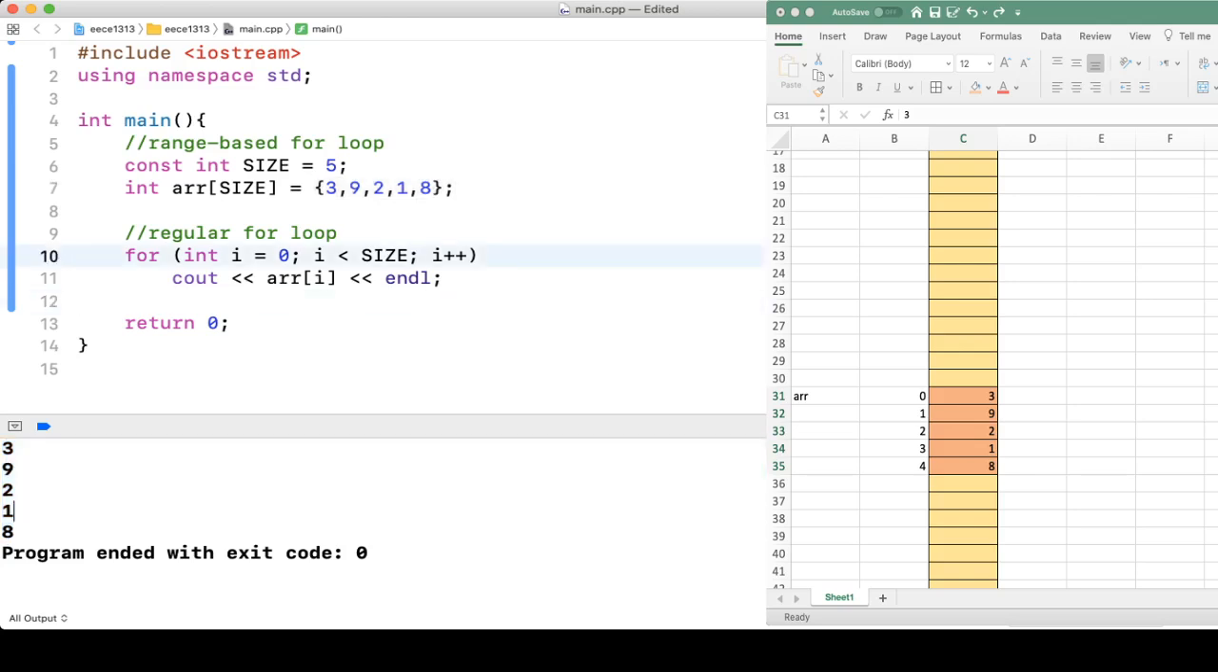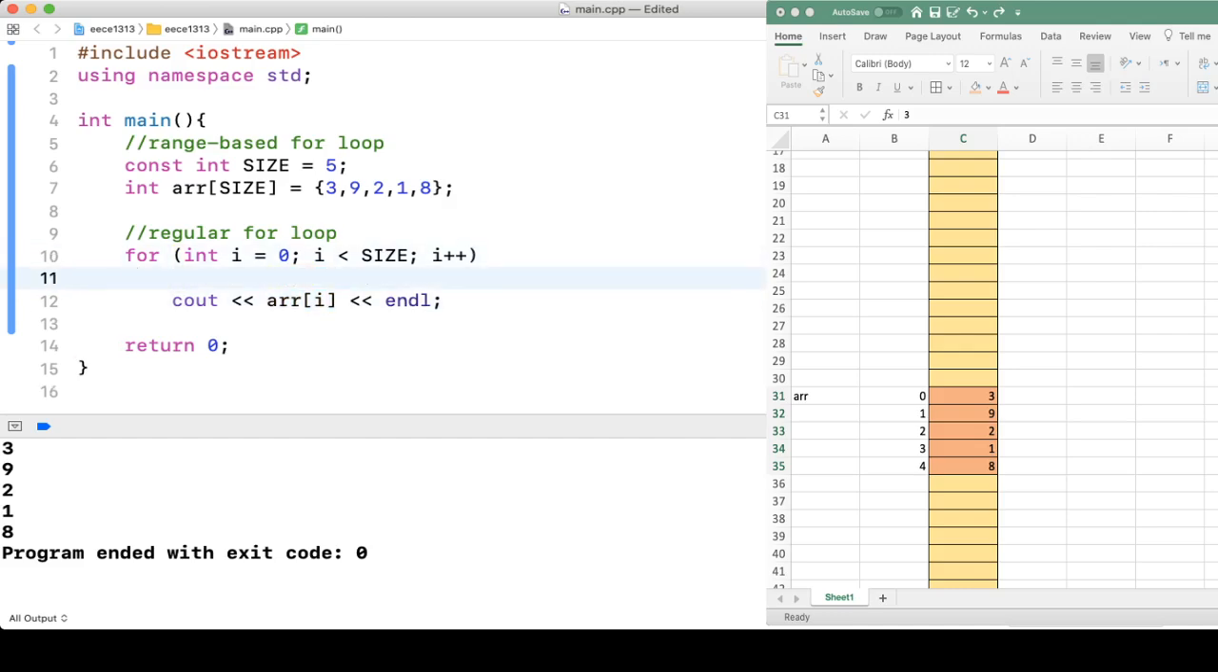The output is based on this regular for loop. In this regular for loop, you access the array by using the array name with the index. So you are actually accessing the array directly using the index. Here you can also modify the array directly.